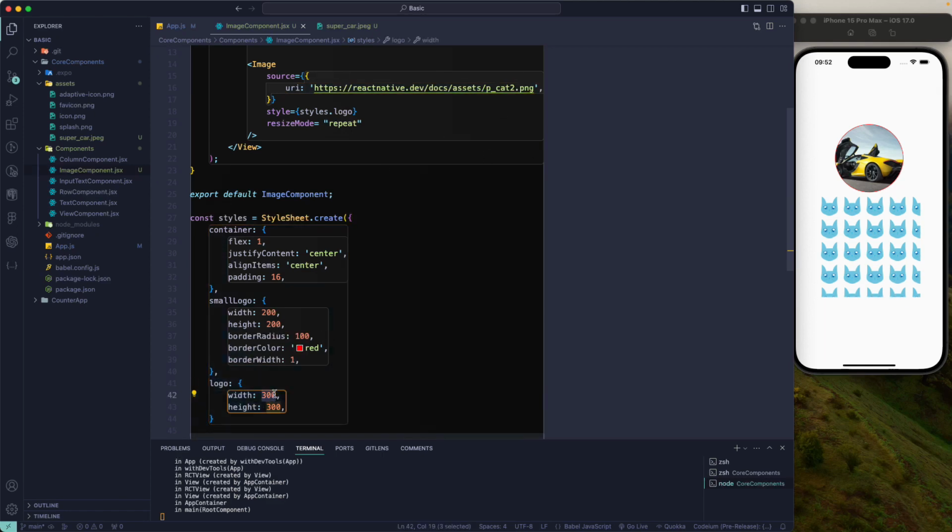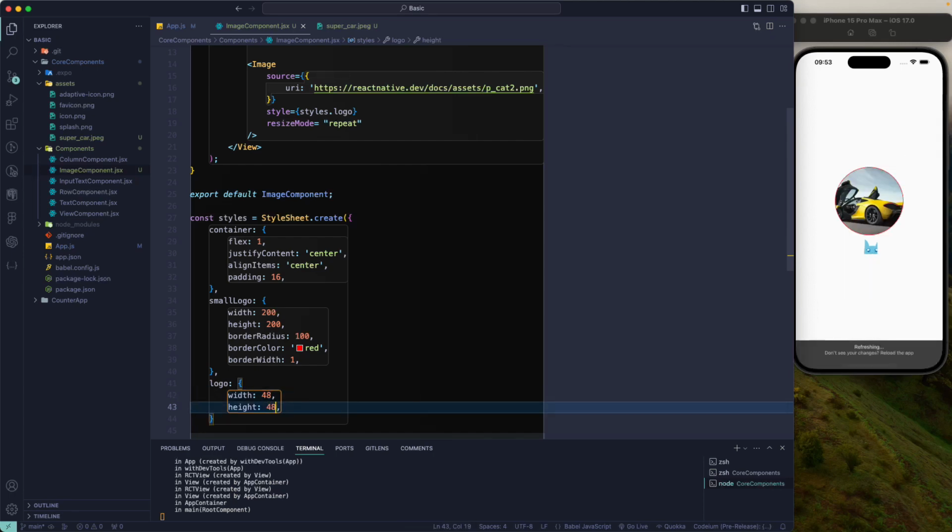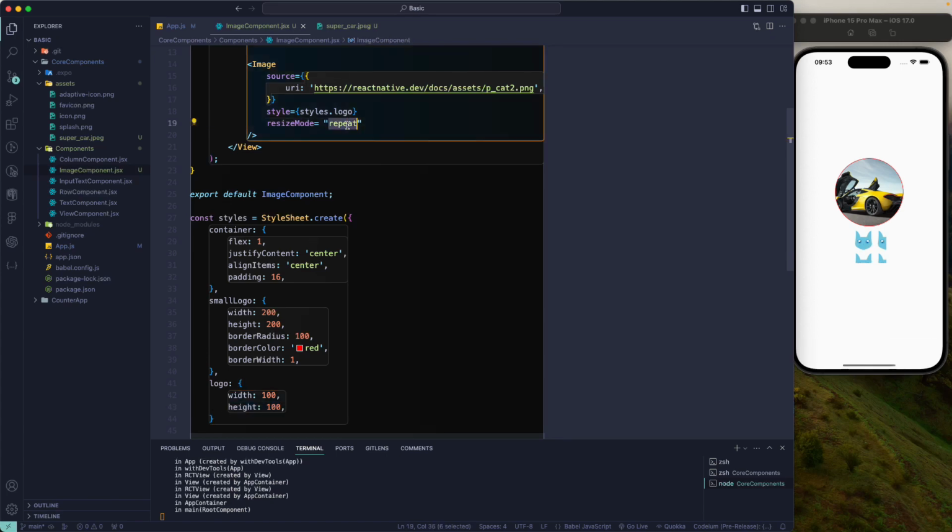So if I set this one to, let's say, 48 by 48, right? It's going to get smaller. So depending on your requirement, you can look into how you are going to arrange that particular image. And if I say center, that's going to center that particular image within the height that we have provided.